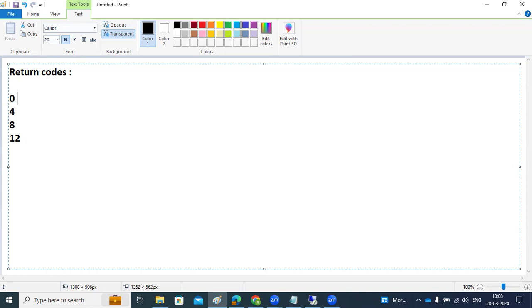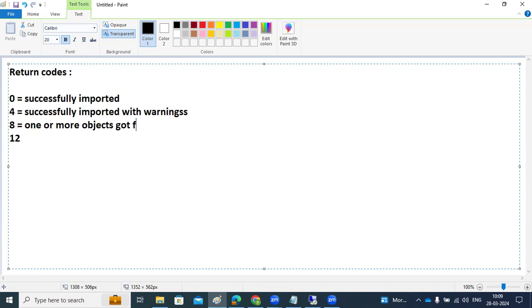So 0 means successfully imported. The 4 means, and this is one of the important points they may ask you sometimes, successfully imported with warnings. So 8 means one or more objects failed.